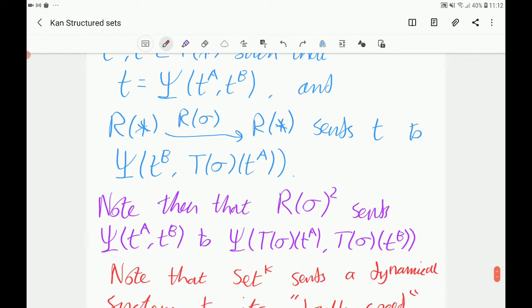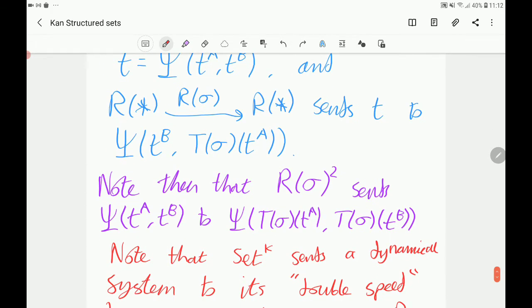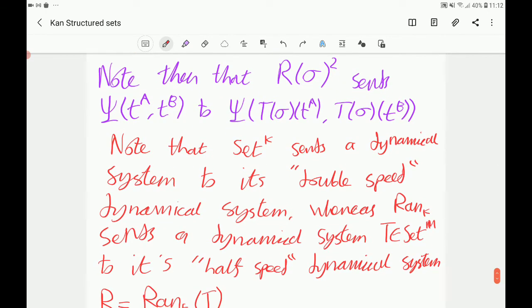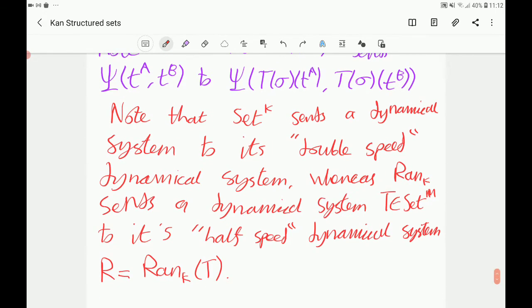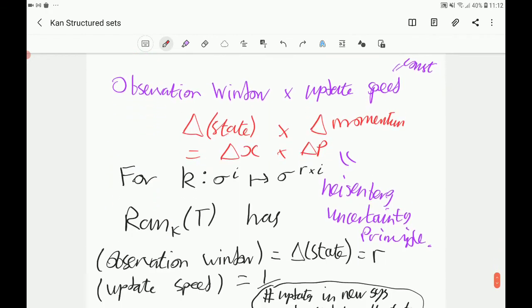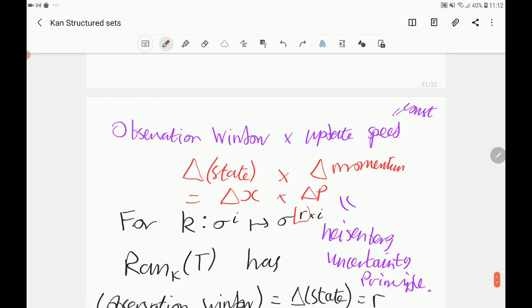And here's one interesting thing: if we do two of these updates with R of sigma, then it sends this to this, which is kind of like doing one update in the original system. So basically, whereas set to the power of k sends a system to its double speed dynamical system, this R, the right adjoint of set to the power of k, sends a dynamical system to its half speed dynamical system. And so this is the case where little r is 2, where our speed multiplier, if you like, is 2. But we could consider a more general case where it's little r.